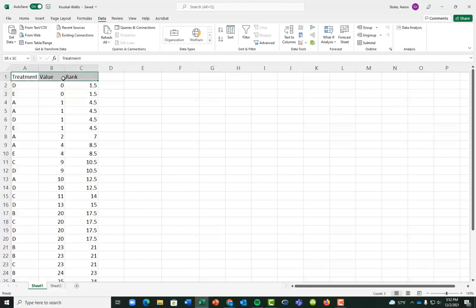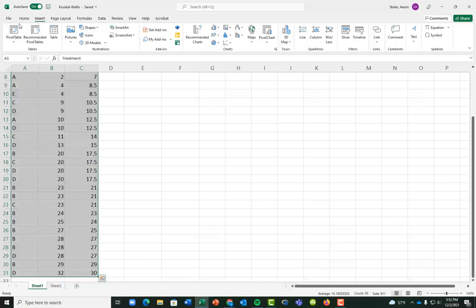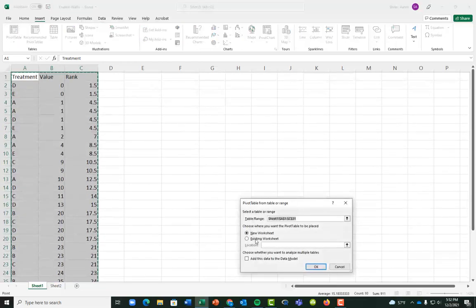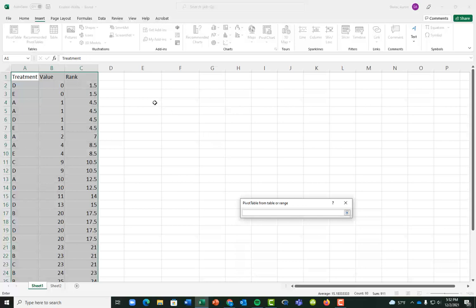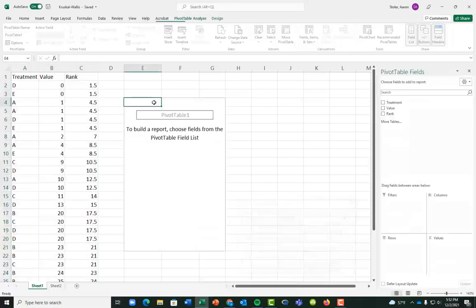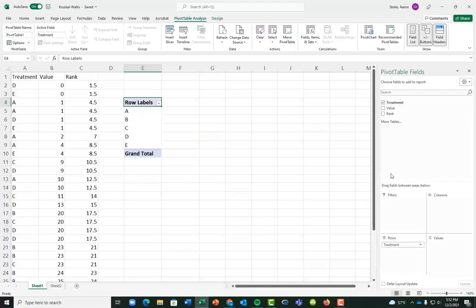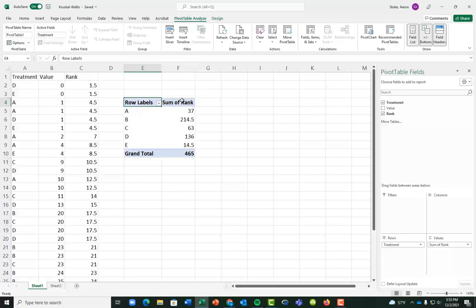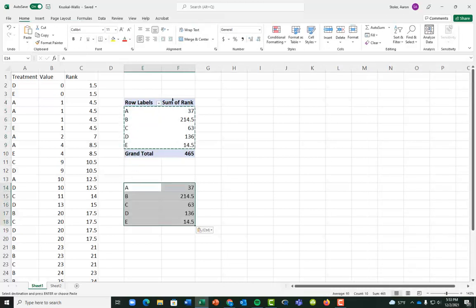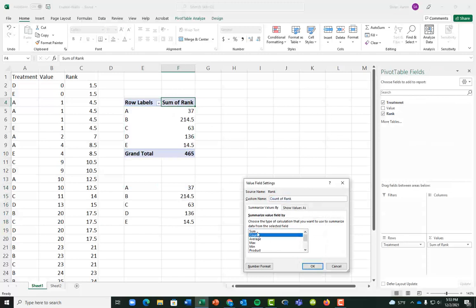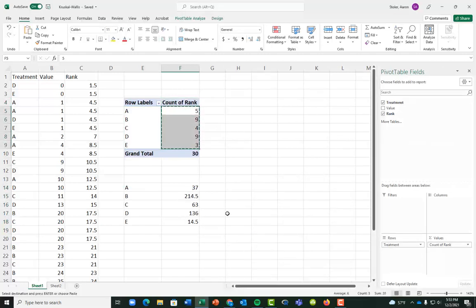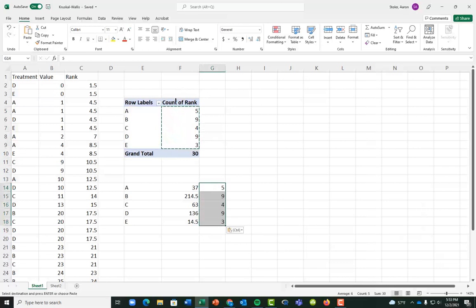The next step is to create a pivot table where we sum the ranks for each one of the treatments. So we're going to put this into an existing worksheet, and we want to move the treatment to rows and the rank to values. Normally we change this to average, but in this case we want to keep it as the sum. We want that sum. So go ahead and copy this data outside of the pivot table, because now we want to change this to say count. And we're going to copy that outside of the pivot table. And now we don't need this pivot table anymore.